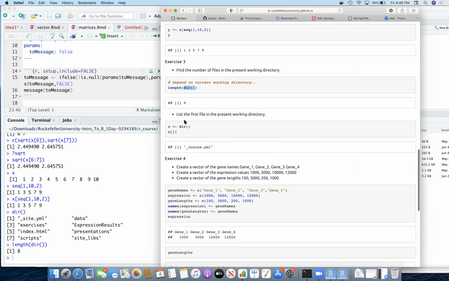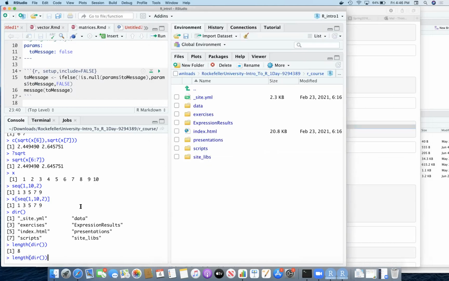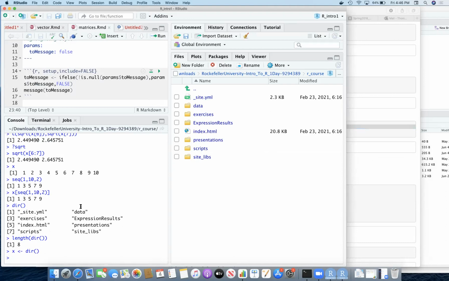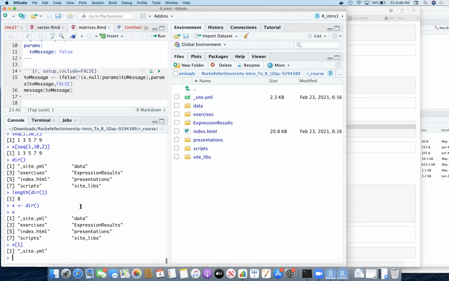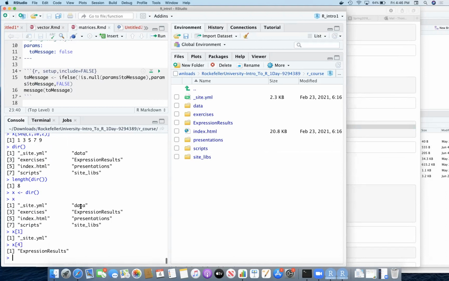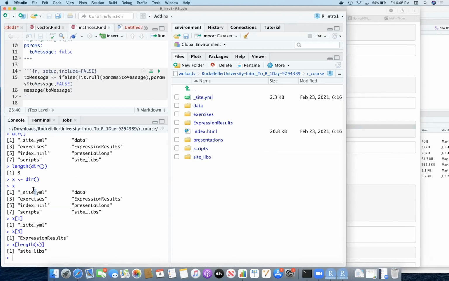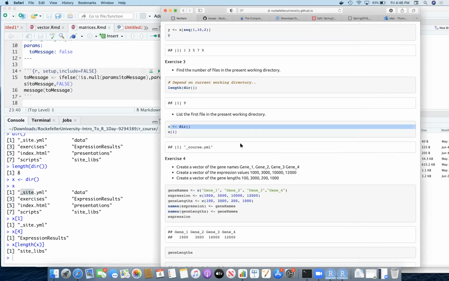We have 9, but I guess it was a different directory when I built this. And then if we want to get the first element here, I can assign x to the results of dir, to a variable, and then we have our vector. And I can index that just like any other vector. I can pull out the values from it, or the last value in it. But I think in this case, I wanted the first.